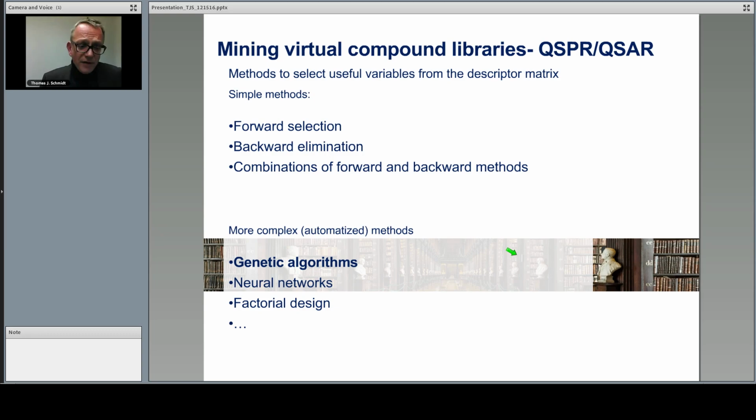Now, I've shown you a very simple method to select variables. That was the first point here on this slide, called forward selection. We choose a variable that has the highest degree of correlation on its own with our target value, and then from there on we successively try to add further variables and see if the statistical quality increases. That is called forward selection. We can also use a different approach, using several variables and eliminating useless ones, which is called backward elimination.